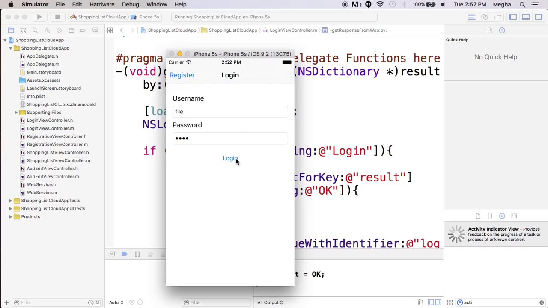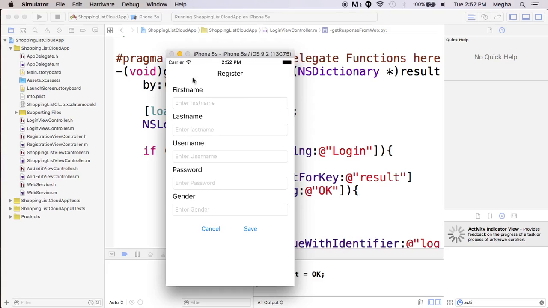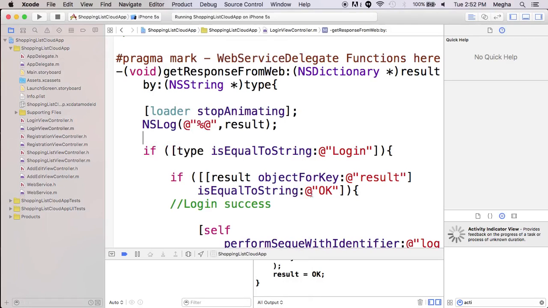So I would recommend keeping the loader, what we call an activity indicator, on all the screens wherever you are making a call to the web service. That keeps the user's attention, letting them know some operation is being performed. Here also I would like to add the picker view along with that. So both things will be completed at this point.